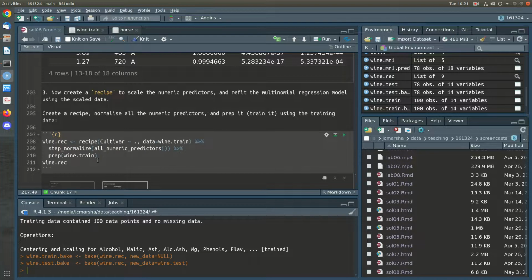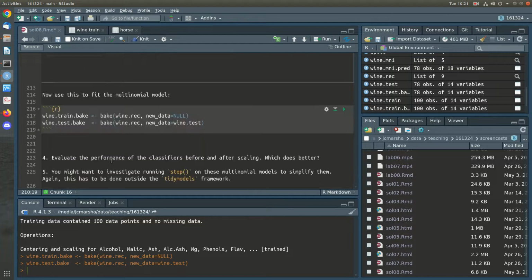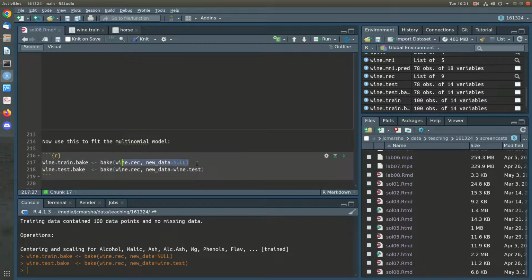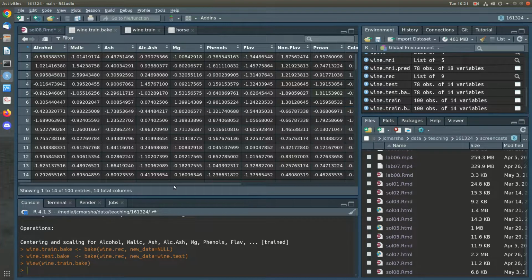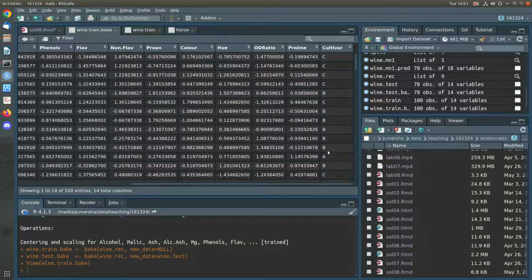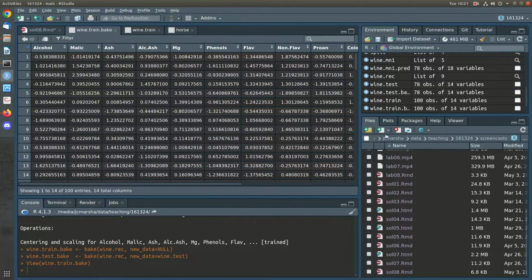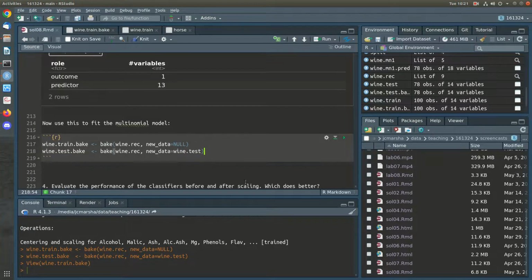So you remember the prep stage here doesn't actually scale the data. All it does is it works out the transformation required to scale the data. So it trains the transformation. If when you bake a recipe, you give it no new data, so you apply new data equals null, it will just give us the training data back, or the data that you prepped it on. So if you have a look at wine.train.bake, you can see that that is in fact the scaled data. So I've got my cultivar and I've got my scaled data, and then of course if I want to bake the test data, I've got to supply it so that it can apply that same transformation.